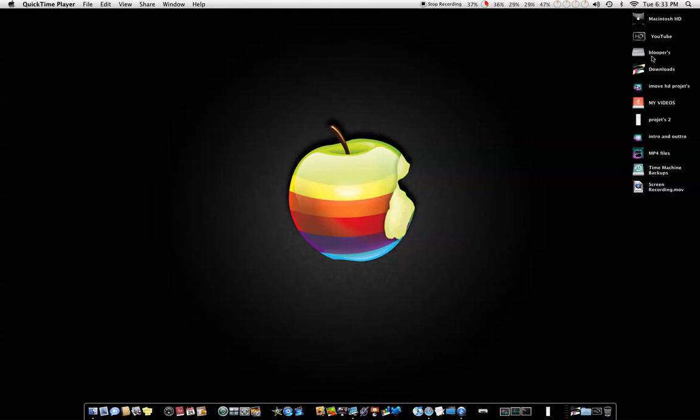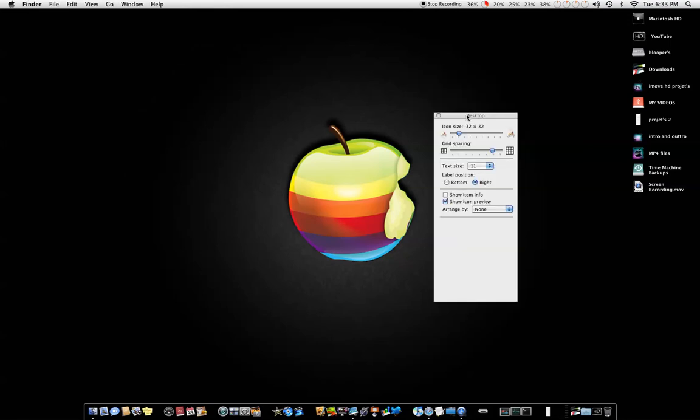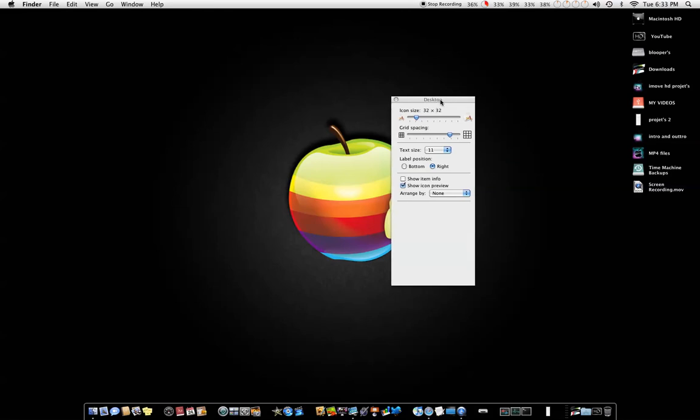This is how to make your icon smaller and your text on the right instead of the bottom, and how to make your font or text, whatever you want to call it, smaller. So you want to right click, go to Show View Options, and you get this little desktop window open here.